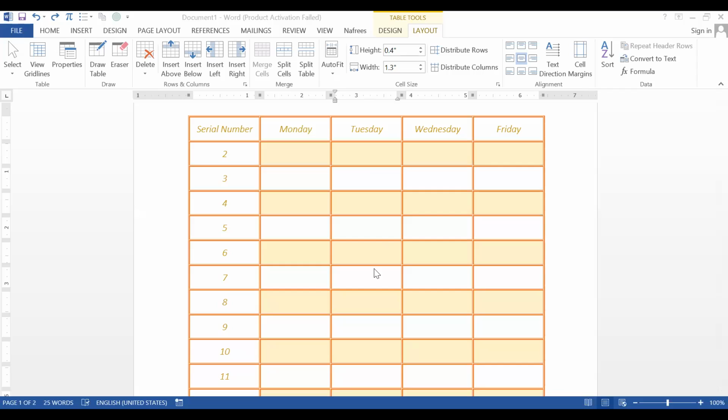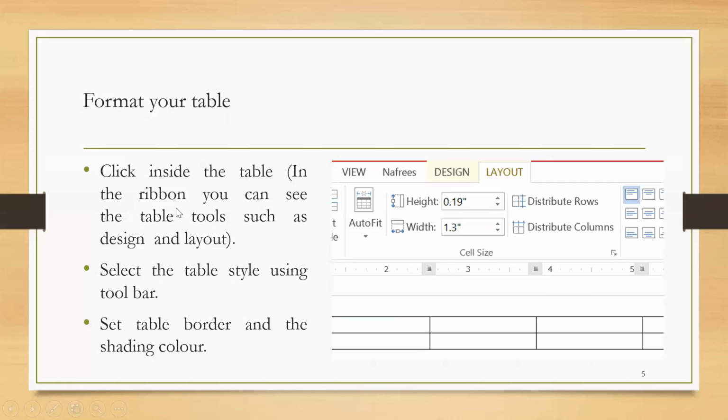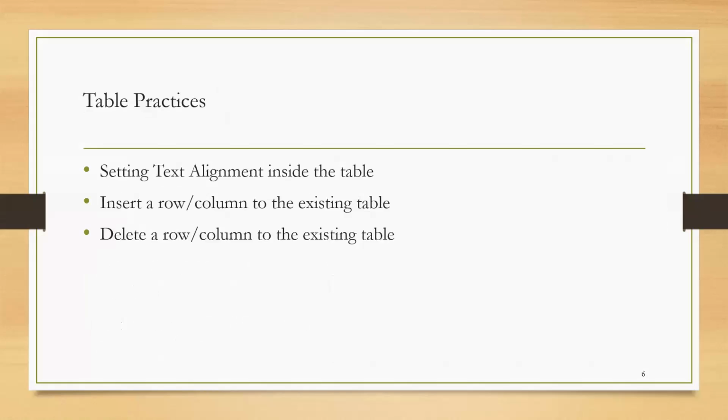Okay, so this is about the table. Let's see what we need to talk about. So this is what we have discussed. So alignment we have checked. Insert a row or column to the existing table. Also delete a row or column to the existing table.